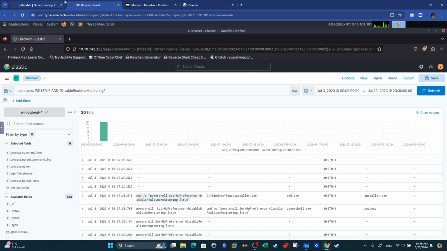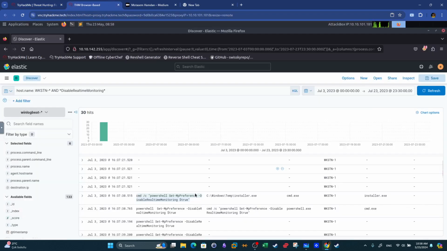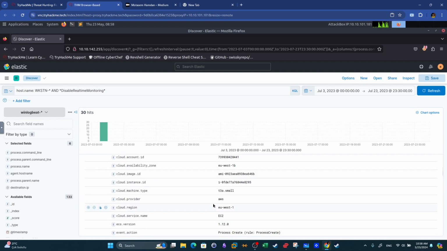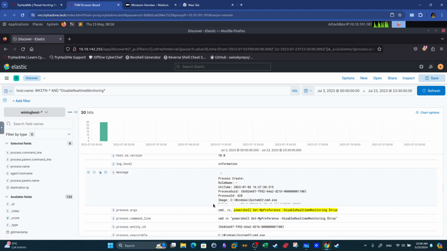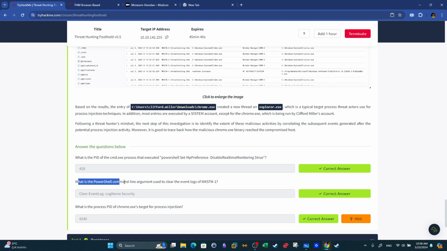So the answer to the question is the process PID. I'm going to examine the entry here, scrolling down to the process ID. It is 428. What's the partial command line argument used to clear the event logs?